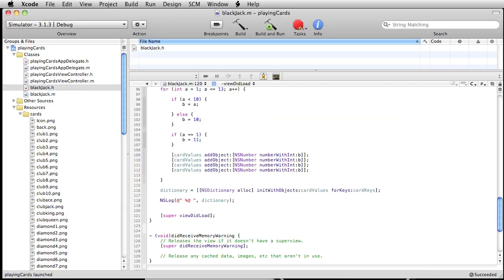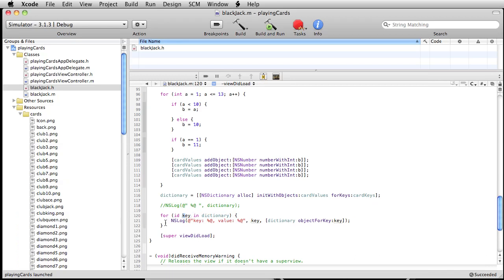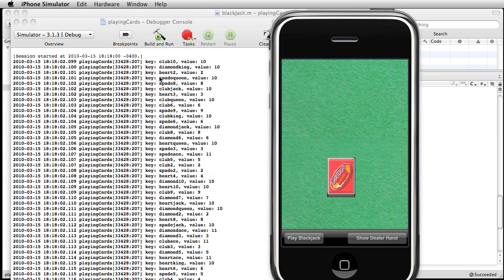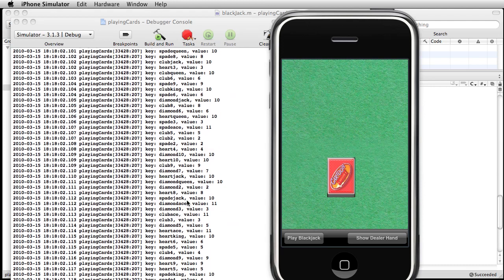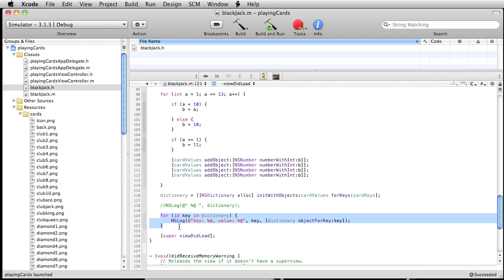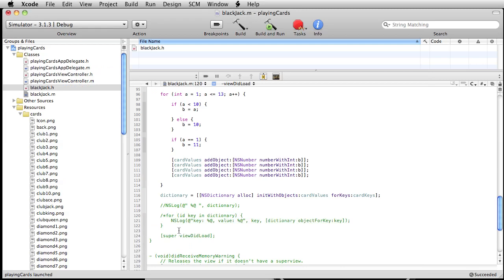Another way you could cycle through this, and I'll just paste this in real quick, is you could also go with for id key in dictionary, and then you kind of do your own little formatting here, key, this, value, and so on. And let's see it. So this actually puts it in a much more random order. So I guess that's why I had that commented out, didn't I? Let me just go ahead and, I should probably leave it in there for you.